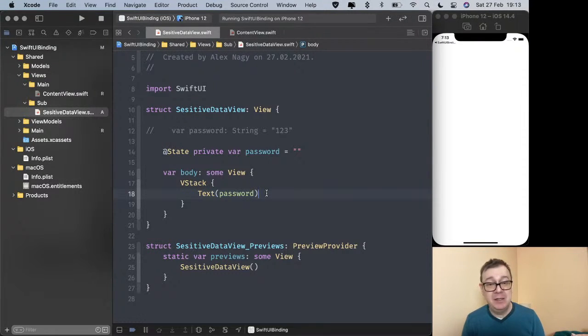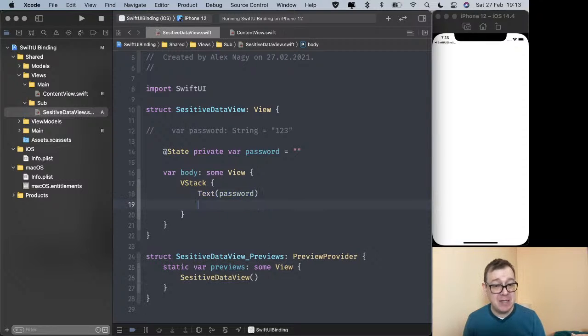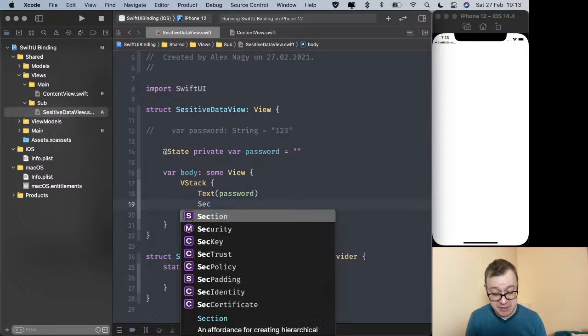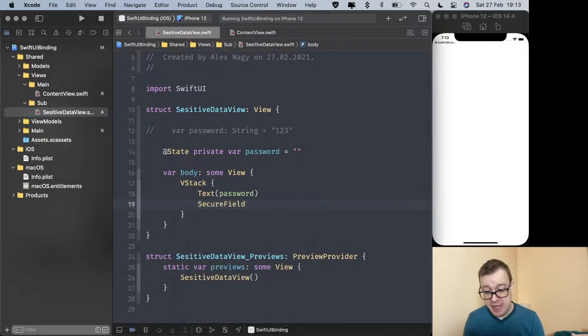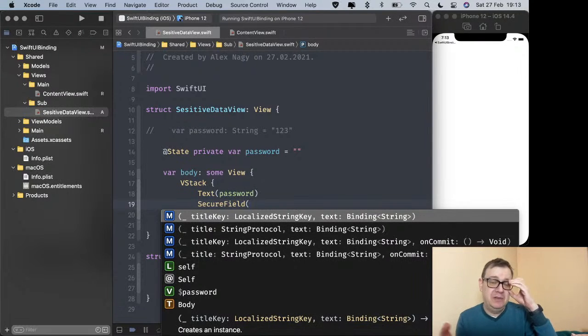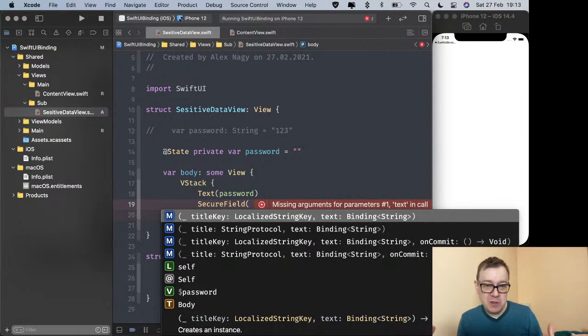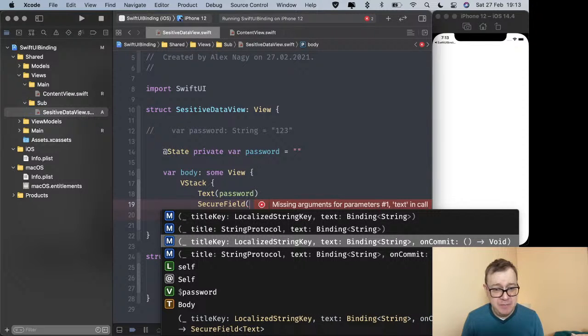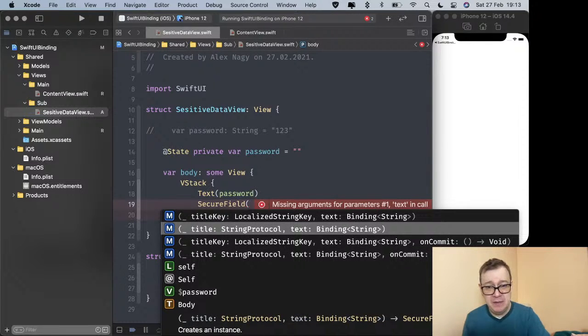What does have a binding is our secure text field. So let's just add a secure text field. Yeah, and this could be a simple text field also. But I really want to show you one with the passwords. And right over here, secure text field, let's go with maybe the simplest one, with the title and the text.